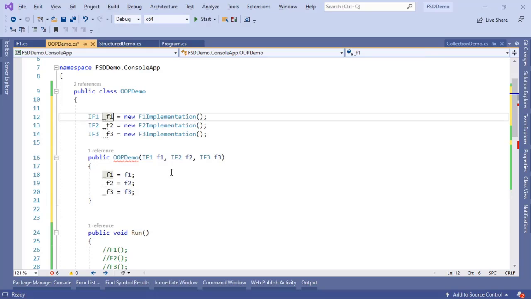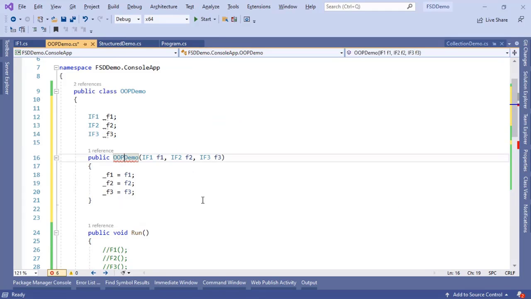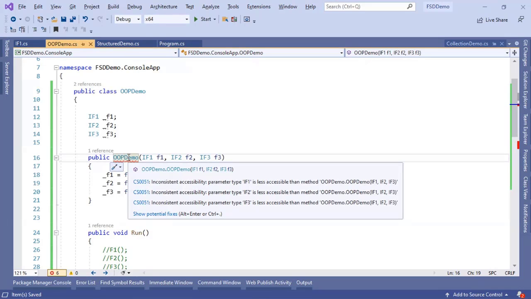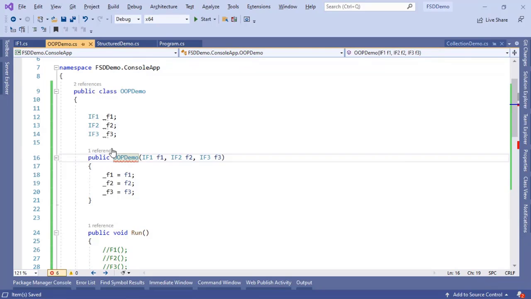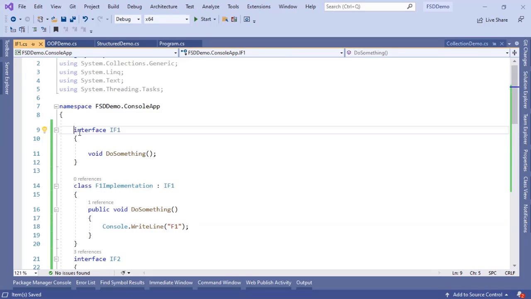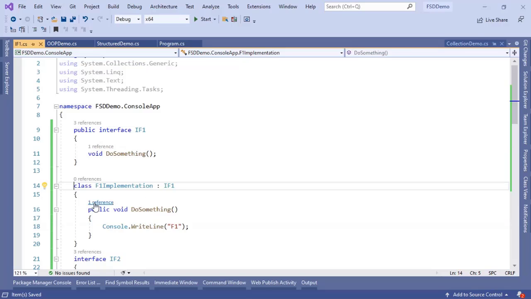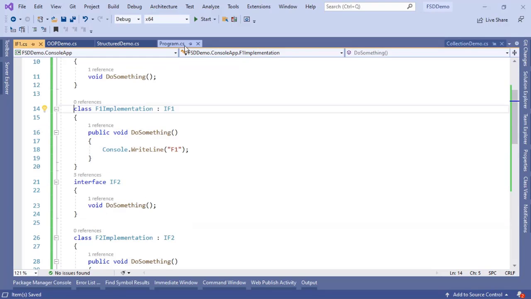And once again, I'm holding Shift and Alt, and I'm going to copy this. And I'm going to delete this part here. All right, so the OOP demo itself, I don't know what it is complaining about. Inconsistent accessibility. So this will come when your interfaces are not public and your constructors are public. So I'm just going to come here and put the public keyword and leave these classes private.